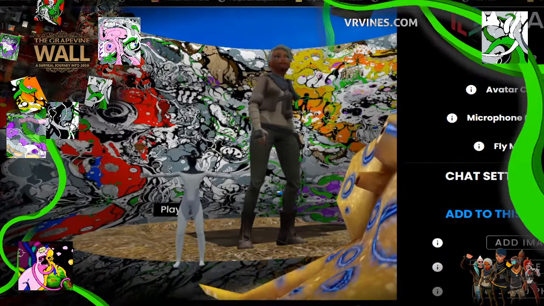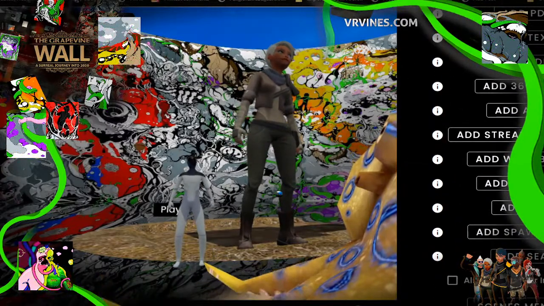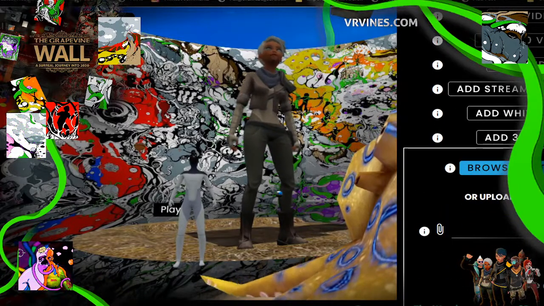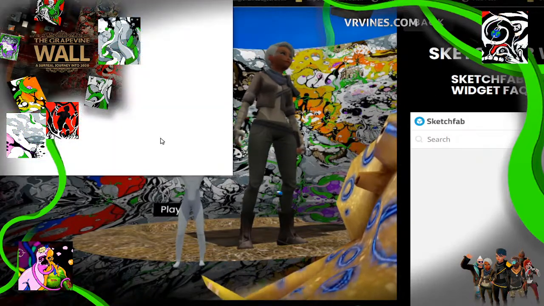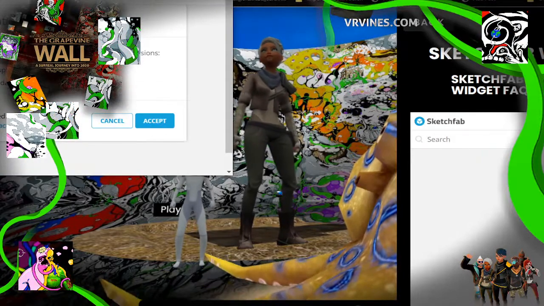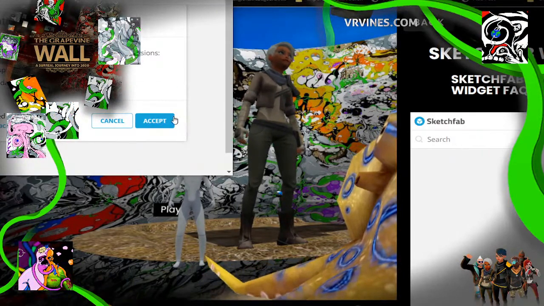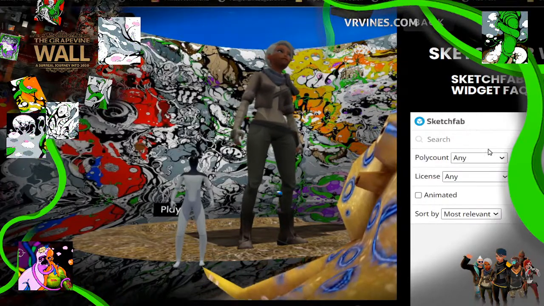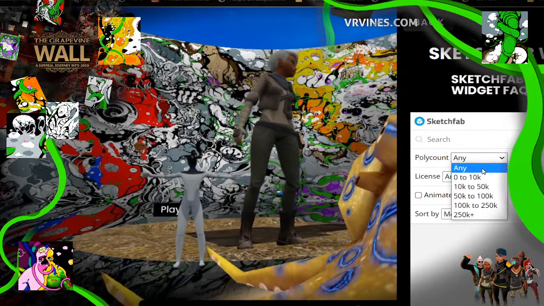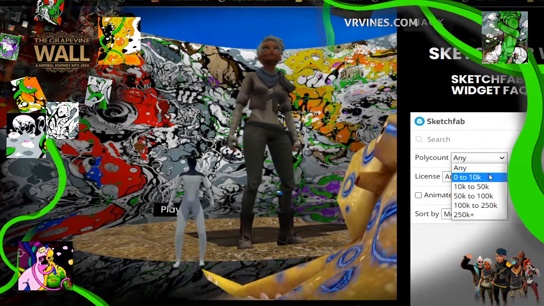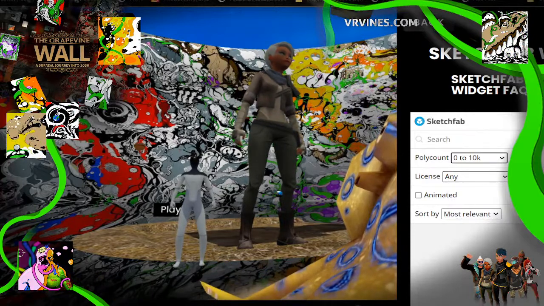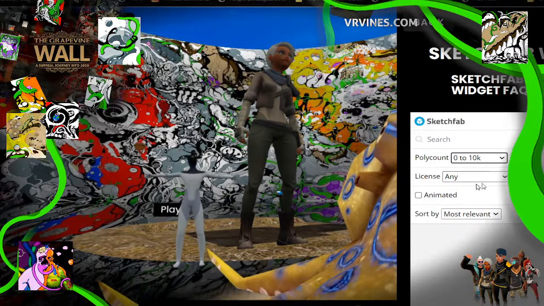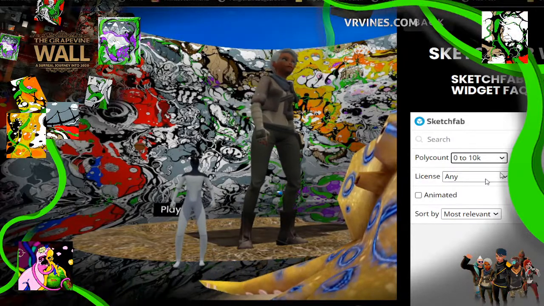So right now, if I want to get a model, I do the same process. There's the add to frame, and then I scroll down to add 3D model, and then I browse. It uses Sketchfab, and all you have to do is log in or accept their agreement, which allows you to use it inside this platform. And I always pick the 0 to 10K, the smallest, and do a search, because the more models you have in here, the more it takes to download.